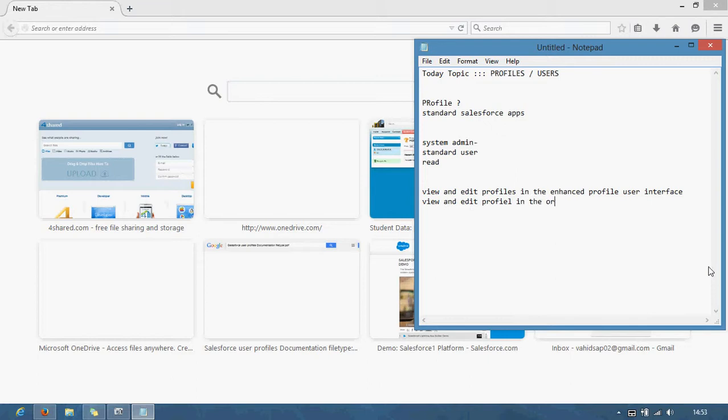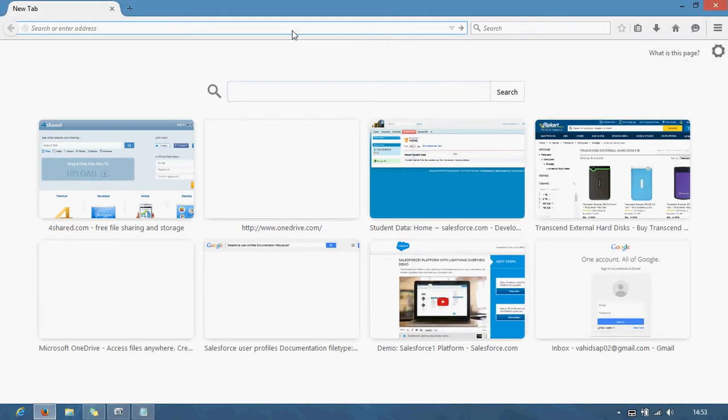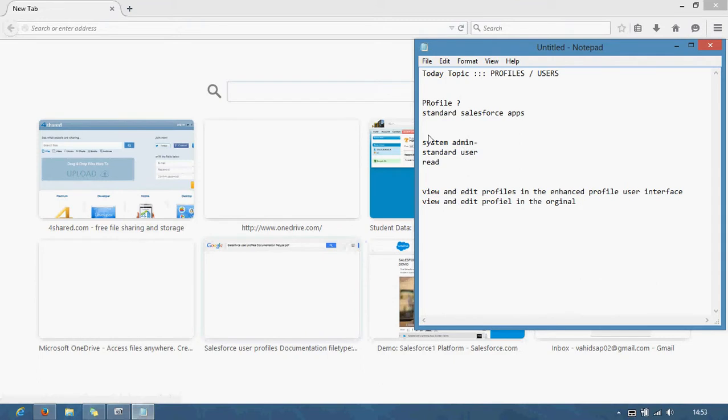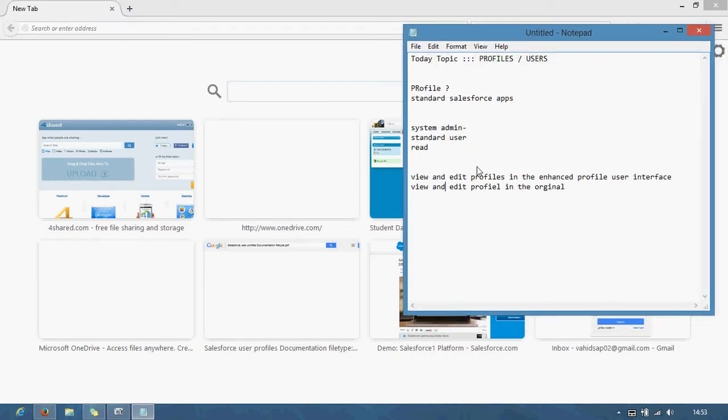Let us see the navigation, how you can create a new profile. We have only the three important profiles in the standard ones: System Administrator, Standard User, and Read Only. You have to remember here that you are not able to create a custom profile, but you can use a standard profile according to our requirement. That means we can customize the standard profiles, but you cannot make new custom profiles. Let us see the login and the navigation.